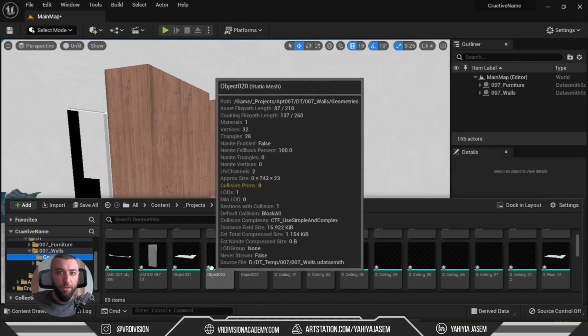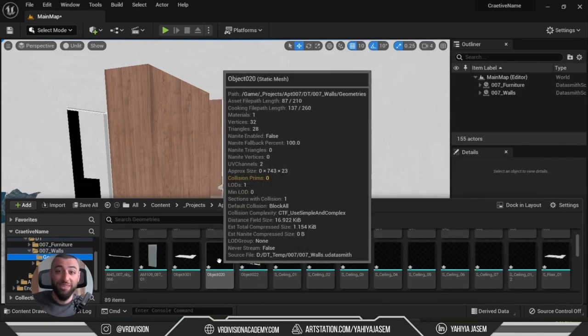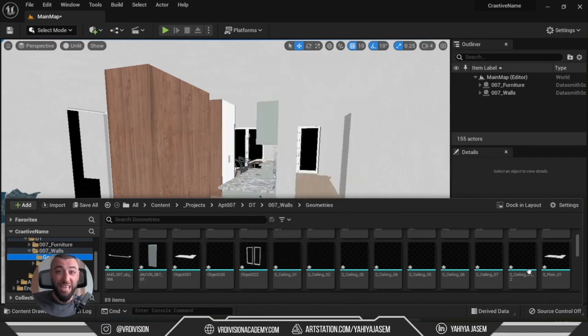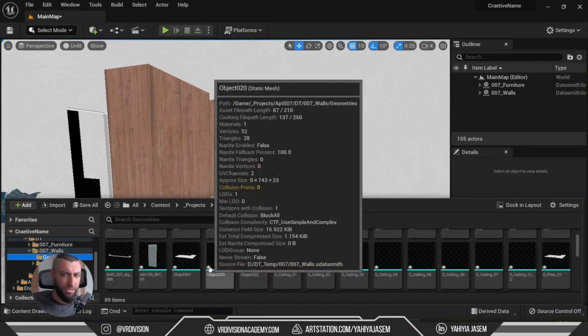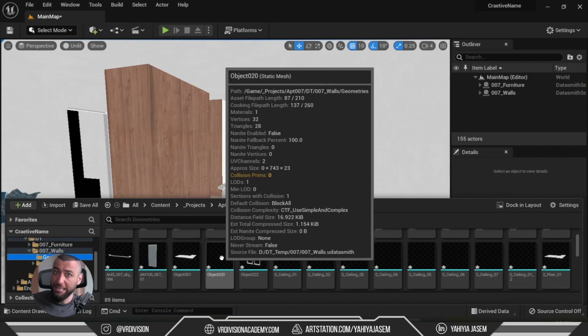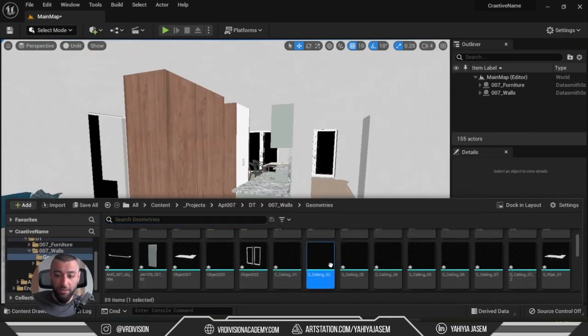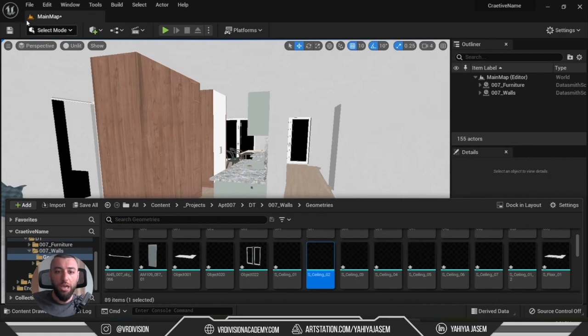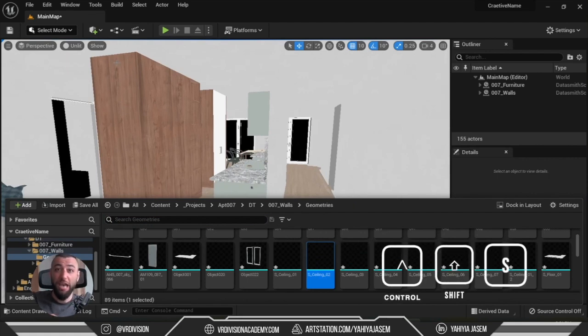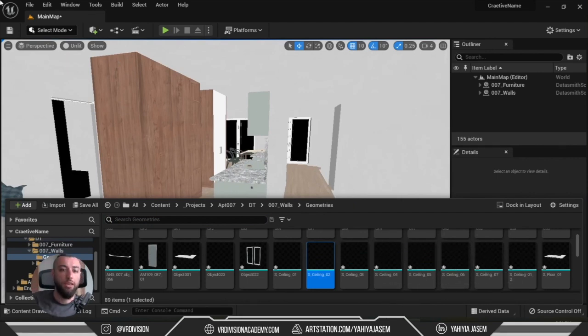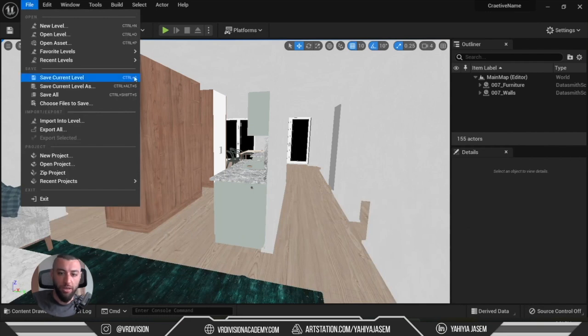Now, if the engine crashes and we didn't save, we will lose everything that has a star on it. This means the asset is not saved, or you've made some changes to it and you didn't save it yet. So you can press Ctrl S to save selected, like so, or you can press Ctrl Shift S to save everything in your project. And if you go to File, you can see Save Current Level, Save Selected, and Save All, Ctrl Shift S.